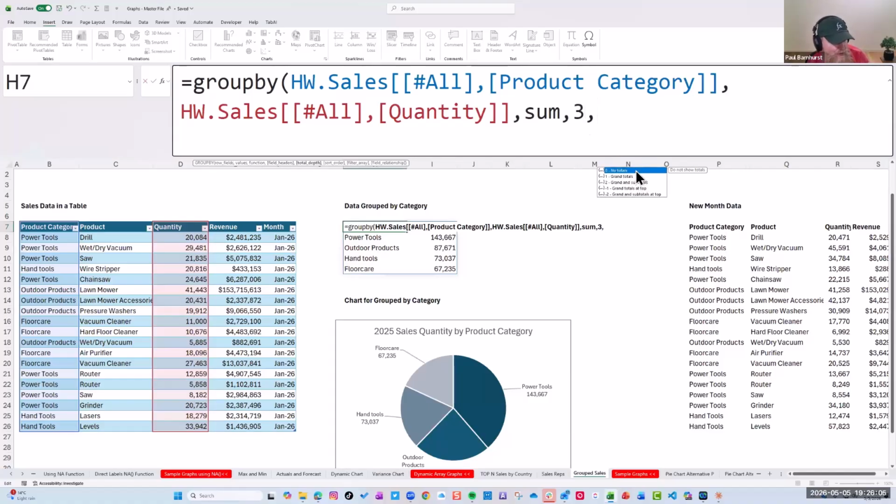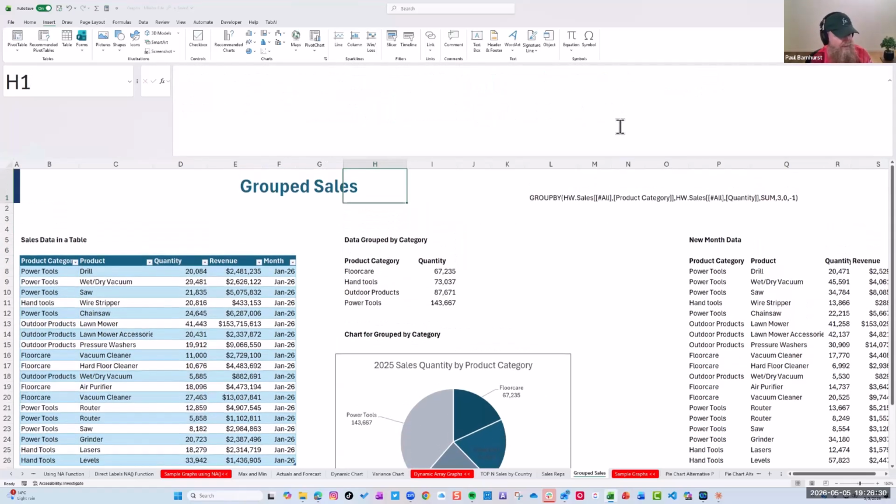Next, it's going to ask, do I want totals? In this case, I'm going to say no, because I'm putting this into a pie chart. I don't want to show totals. If I showed totals at the bottom and brought that into my pie chart, I would be doubling my numbers. So in this case, I'm going to say 0, don't show it at all. And I think that's everything I want.